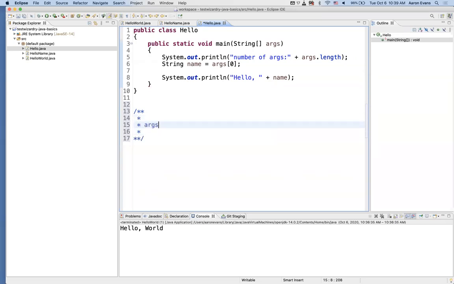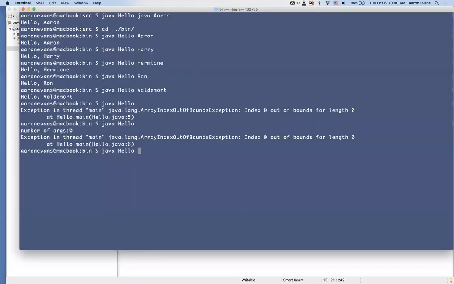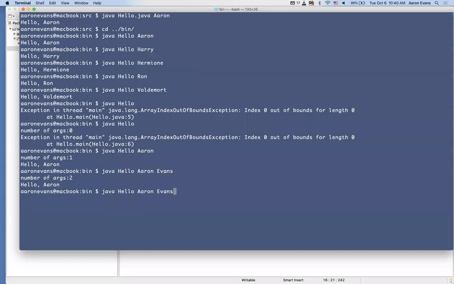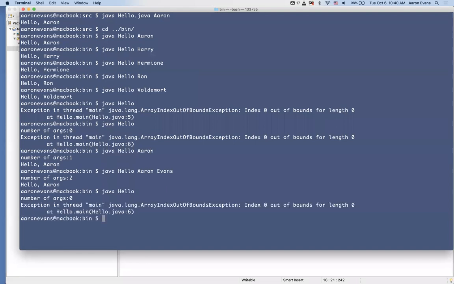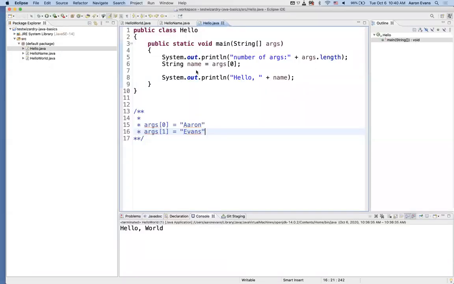So what we've got is args sub 0. Now, if there's one argument, args sub 0 equals Aaron, right? You can think of it kind of like a spreadsheet or a list, right? Args sub 1 would be Evans, etc., if I did Aaron Evans. So if I go back to Hello Aaron, there's one argument. Hello Aaron Evans, there's two arguments. If I delete these, there's no arguments. I'm not passing any arguments into my Hello script. So that's why it's failing. What we need to do is check that.